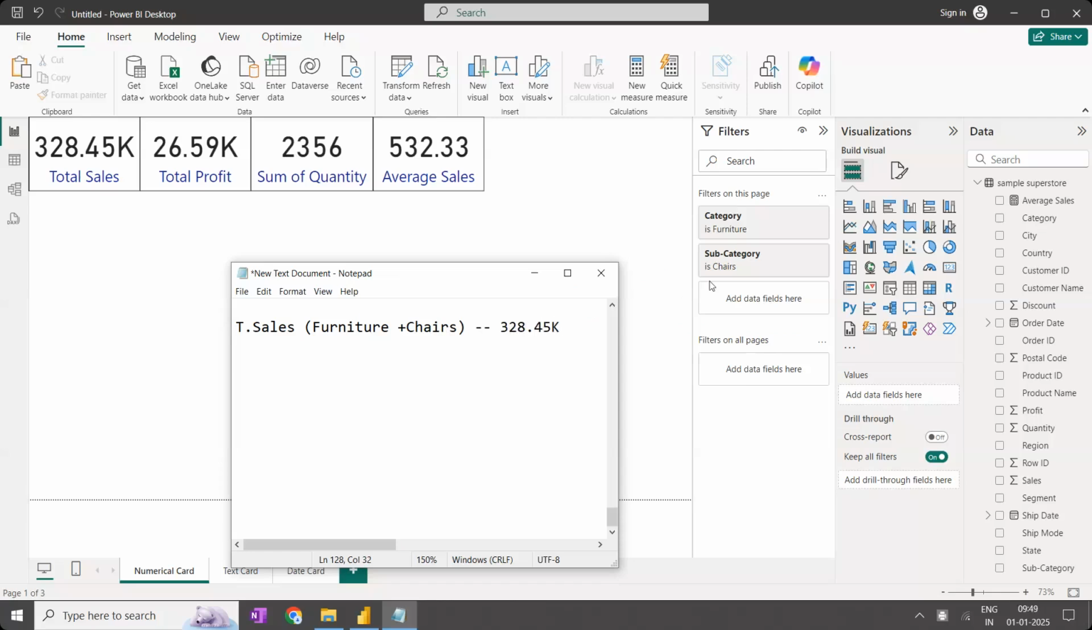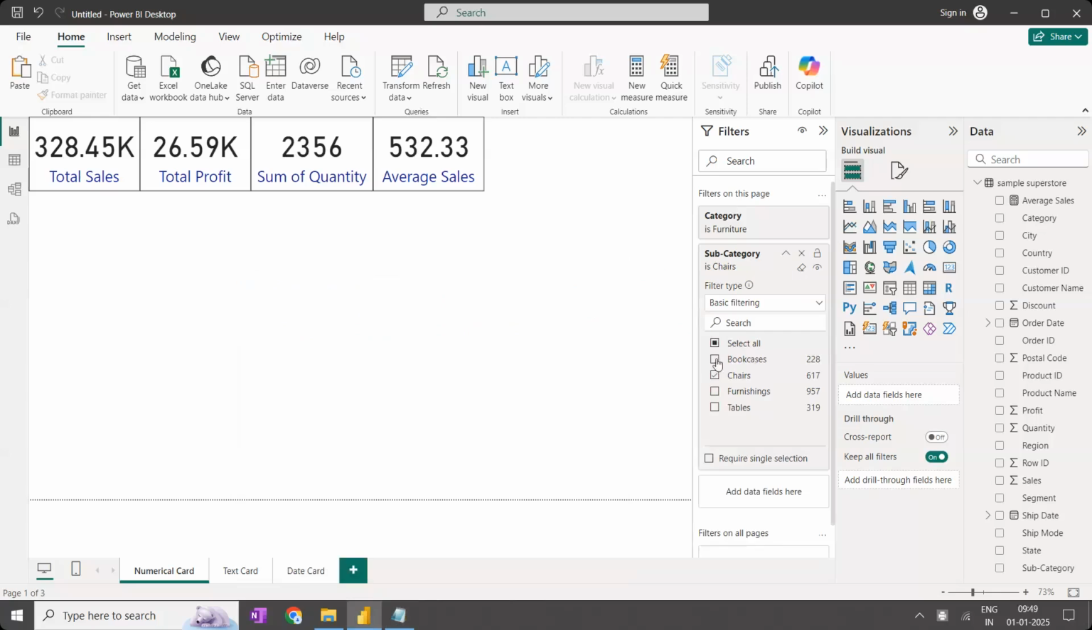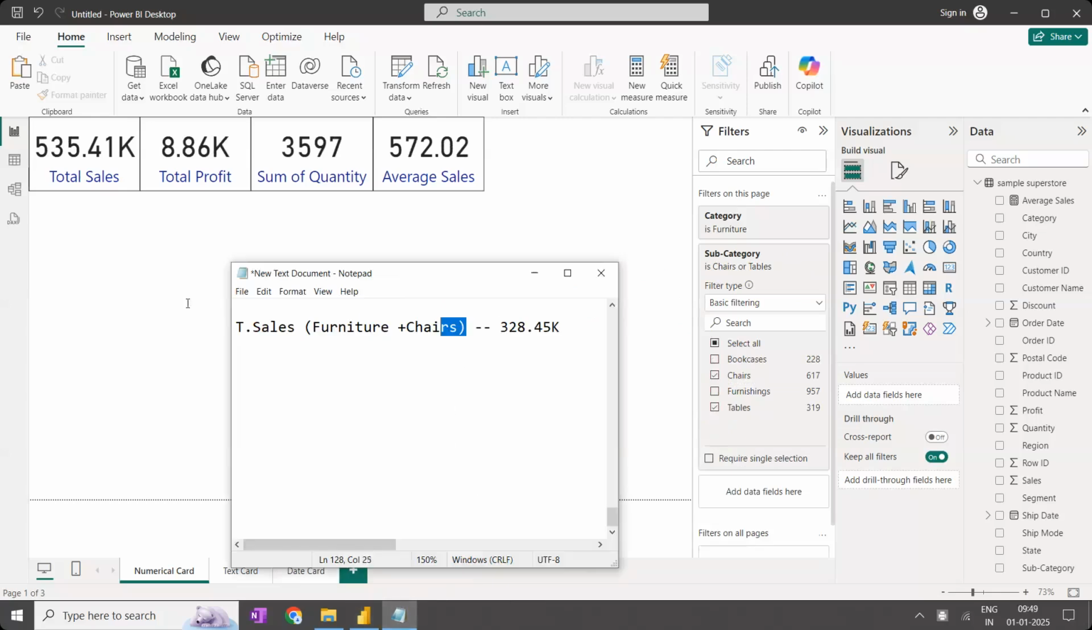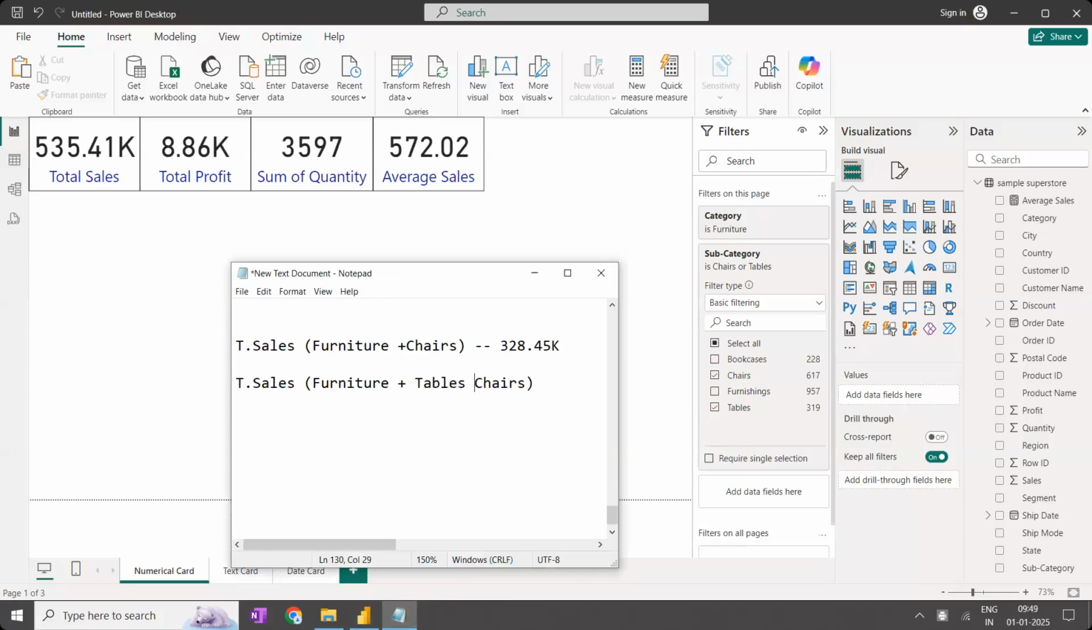Now, within the subcategory, I am selecting the chairs along with the tables, both of them. Now the total sales of furniture with tables and chairs as the subcategory. What is the total amount of sales I have got in this case? 535.41 thousands. Right? Now, let us cross check.